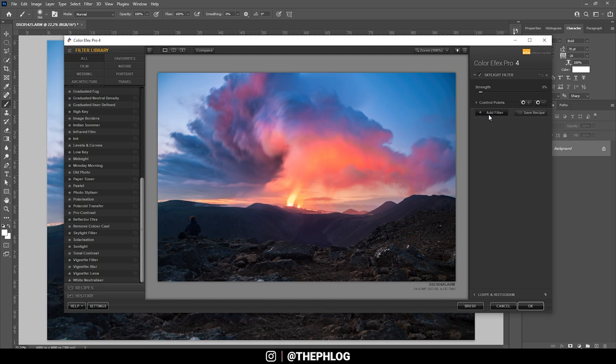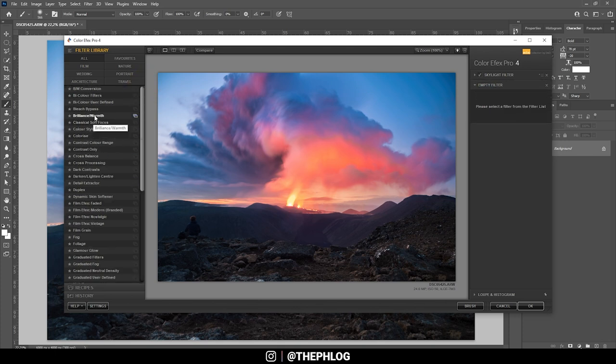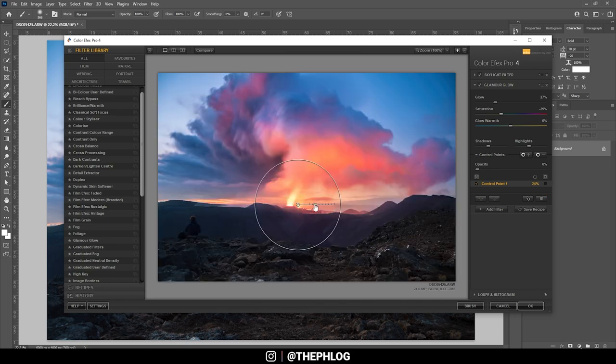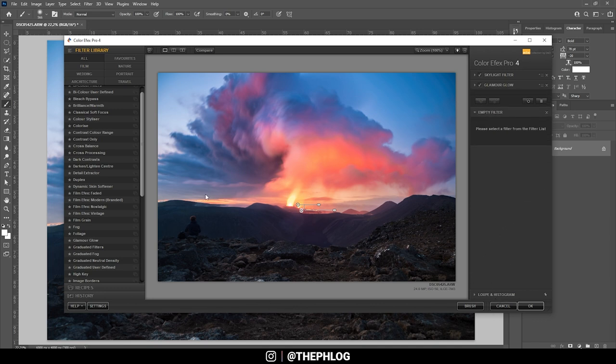And then let's add another filter right away. And let's check the brilliance warmth filter. Again, I think this is just too much. So I'm skipping this one for now. Maybe the glamour glow could work here in this case. But I actually just want to have it in the center. So I'm adding a control point for this one. Alright, this works.